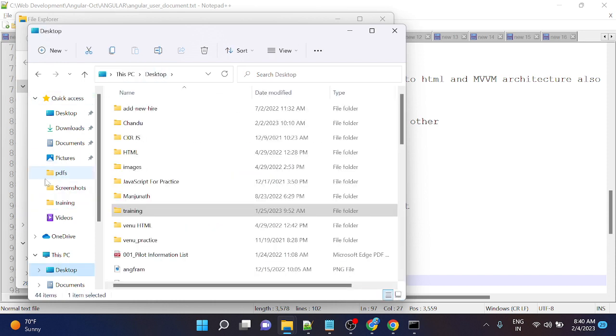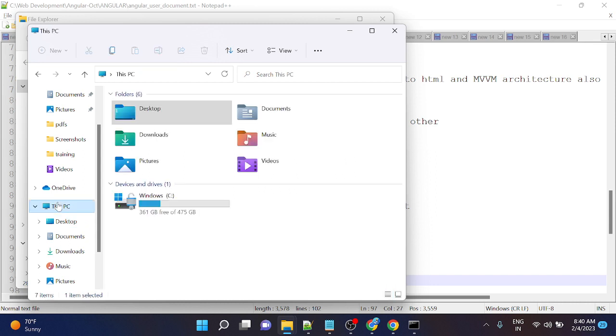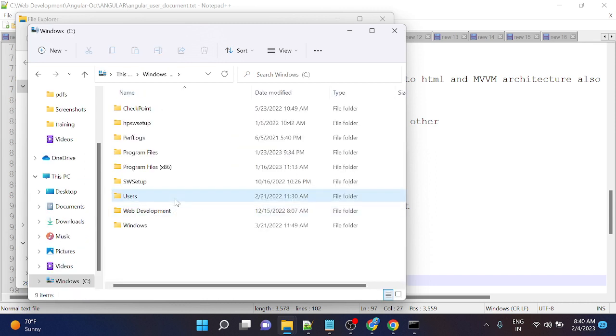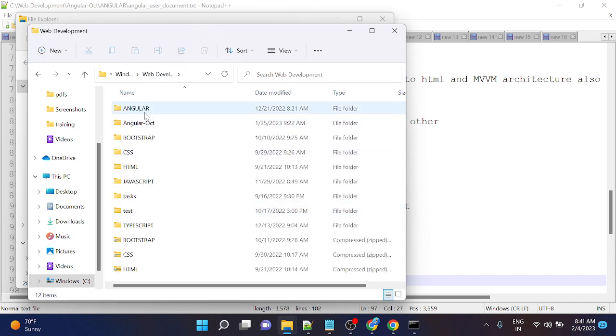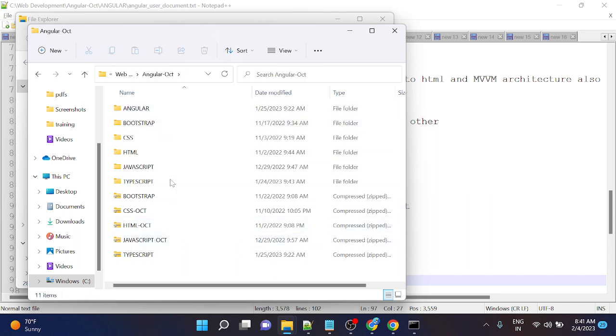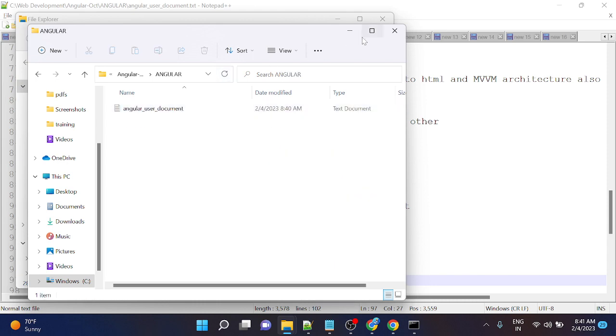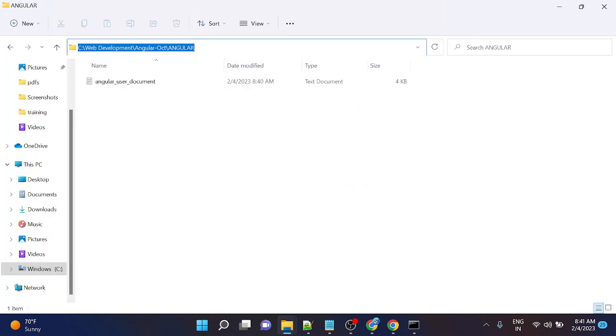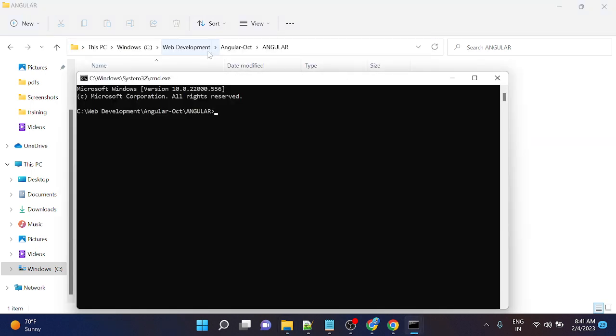We have created our folders, like we have the web development folder and in that the Angular folder. In file explorer, in any path, if you type CMD in the current path, automatically our command prompt will open in the current directory path.